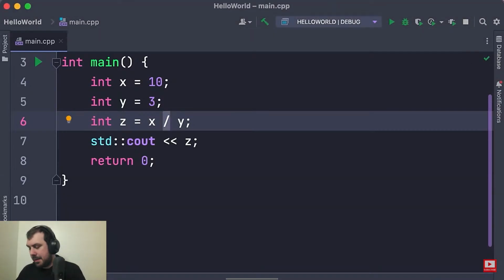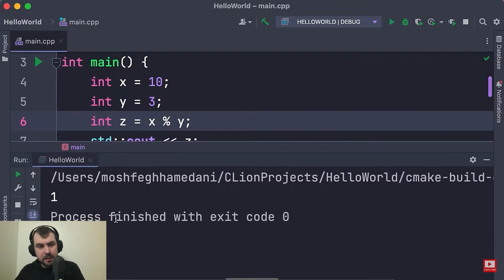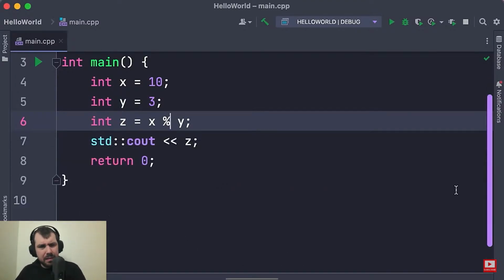Another operator is called modulus, which returns the remainder of a division. So what is the remainder of division of 10 by 3? It's 1. Let's verify it. Oh, it's a percentage sign, right? There you go. Okay.